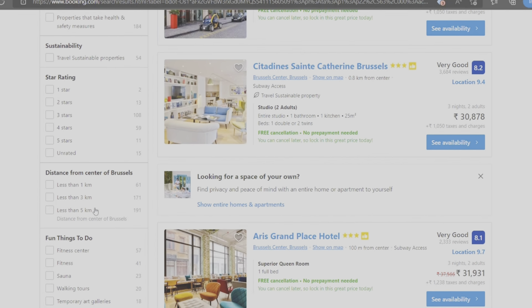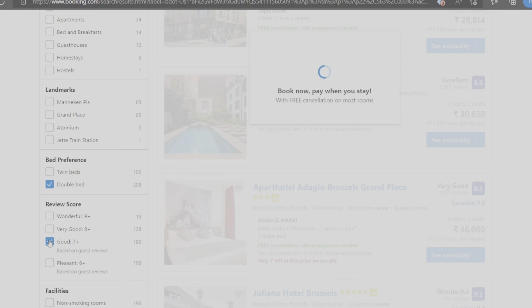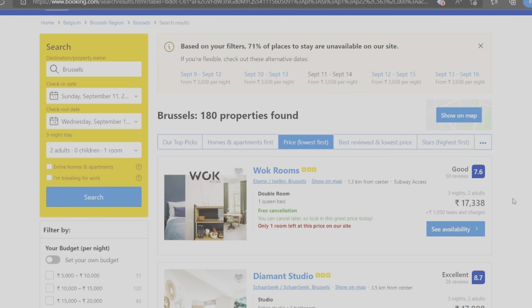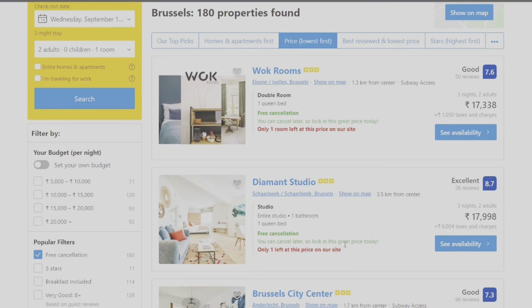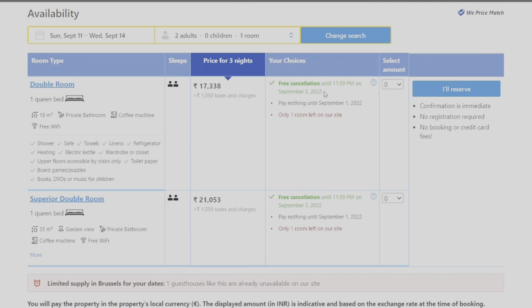So choose all the filters of your choice and then sort it from lowest to highest, so you get some good hotels with some good reviews. So book such hotels with free cancellation and where no prepayment is required. So we are done with the hotel booking.